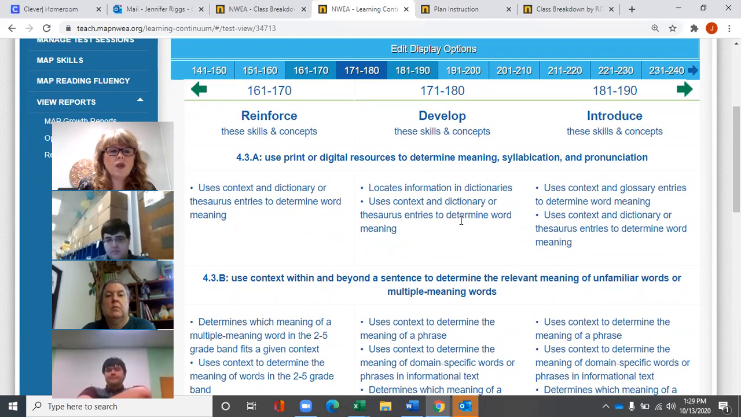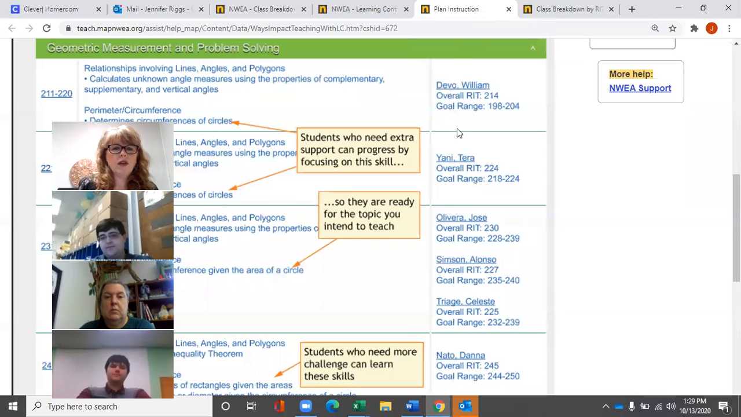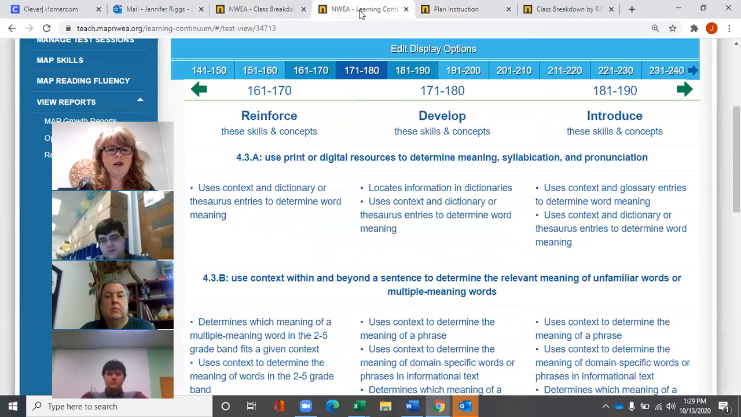So what we figured out that we could do is go back to this list, find the score for that student, come over here, have this information, and just plug our student names in. That was a lot faster than trying to do all of the students the other way, because this gives us exactly these students here, they're ready to locate information in dictionaries. Back here, they're going to use the context in the dictionary or the thesaurus to determine the meaning. Now they're ready to look up the information.